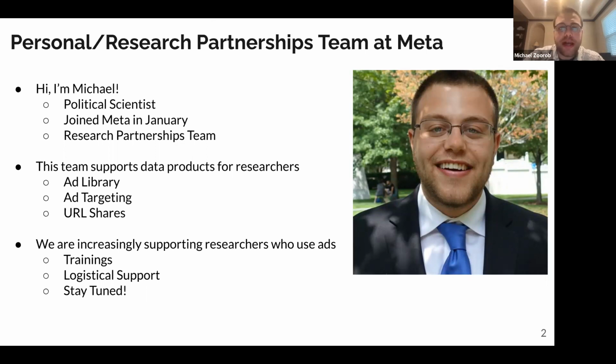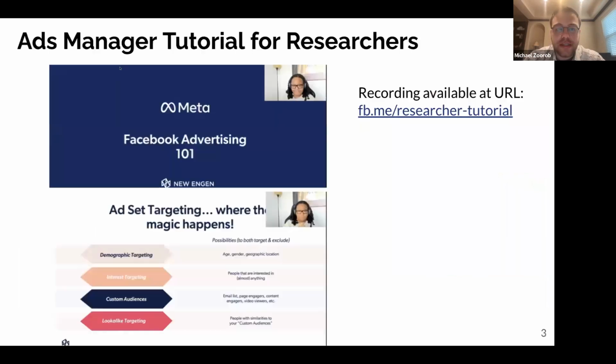Logistical support, like helping researchers who have issues with their ad accounts. I'll also describe this later in the talk, and hopefully a lot of other programs that I'm not yet in a position to talk publicly about, but we're definitely thinking about other ways that we can support researchers, and I'm excited to share those with you in the coming months if they come to fruition. So that's a bit about me and the team.